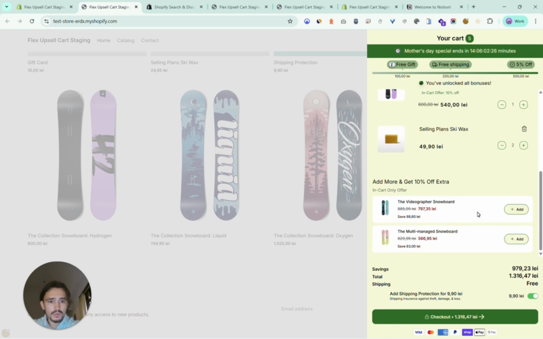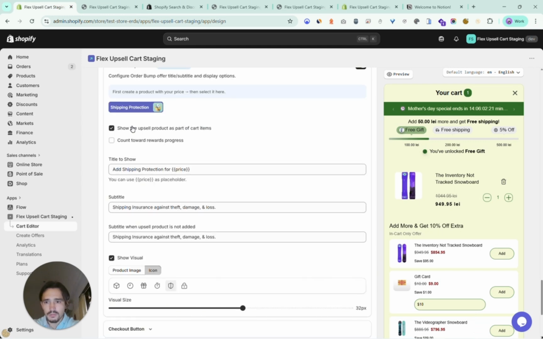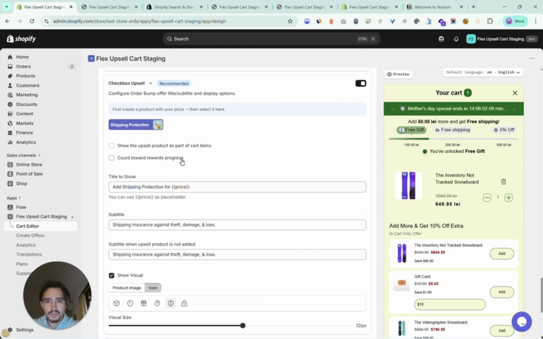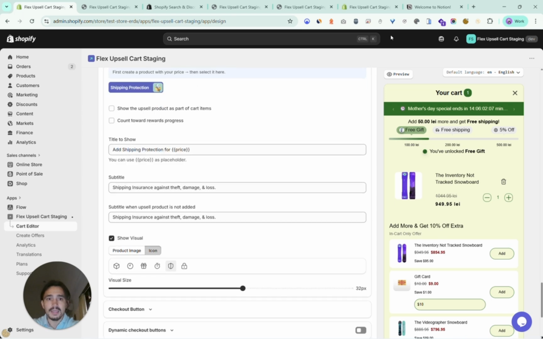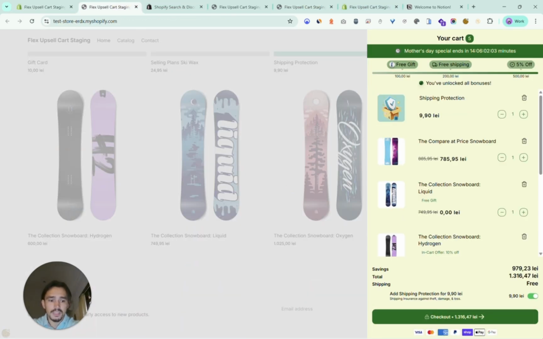And you can show the product in the cart like this, or you can have the option to not show it. So you can not show the upsell, and you can also choose to count or to not count towards the rewards progress. And this can also be used for gift wrapping, for returns protection, for eco packaging, for any kind of upsell that you can place just above the checkout button, so it's easy to add for every customer.